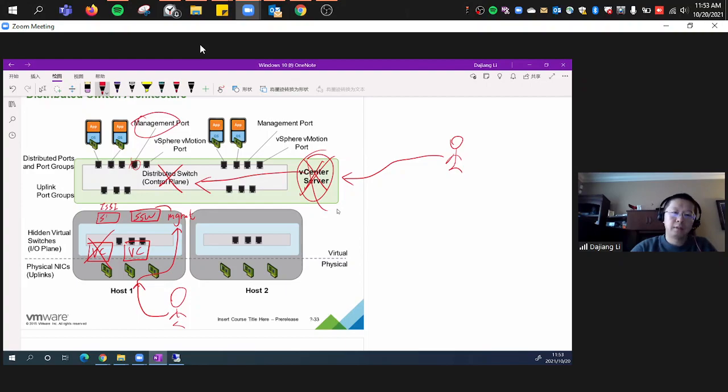That's why, in your book, they say you can do this, but in production, I will say, if you can, keep your management on the simple, easy, reliable standard switch. If something really goes wrong, you'll still have a chance to save the system. Okay, so this is about the distributed switch. Sometimes don't follow the textbook, because if you follow it blindly, you may have a bigger issue later.